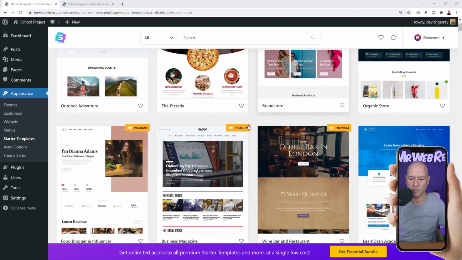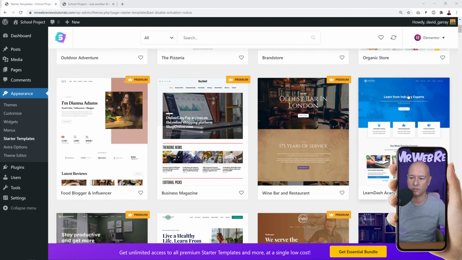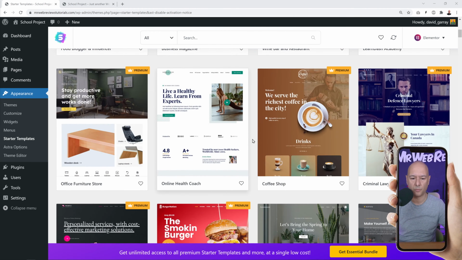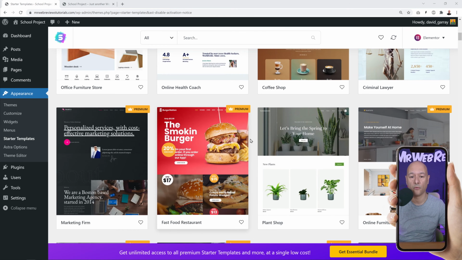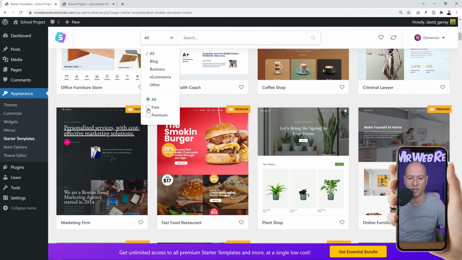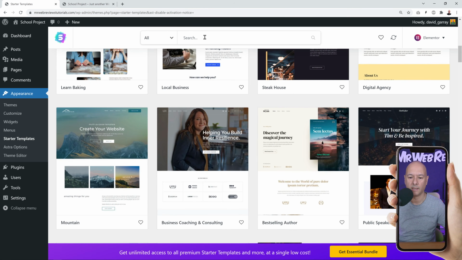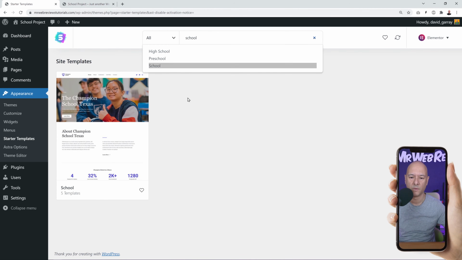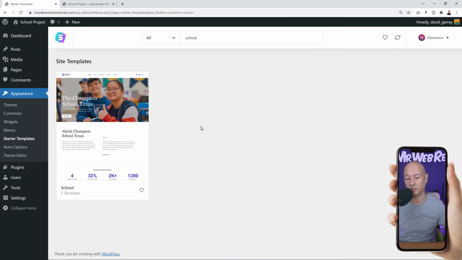So some of them are premium, as you can see, and some of them don't have a premium tag, which means that they are free. So we're not going to pay any additional money here. We're going to select a free one. So what you can do basically is go here in the menu section, drop down menu and select free. And in the search box, type in school, very simply. And there's only one that's going to show up, and this is the one that we're going to use.